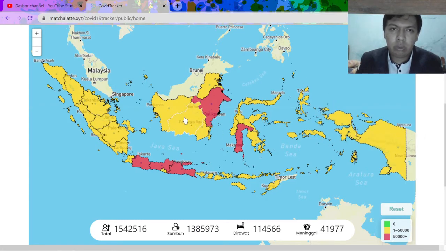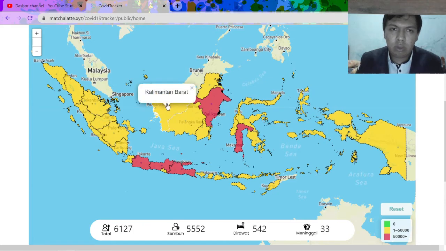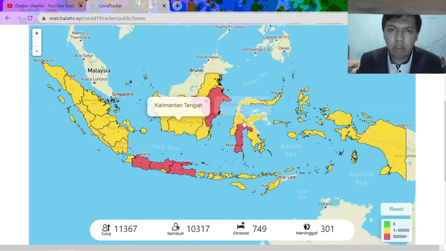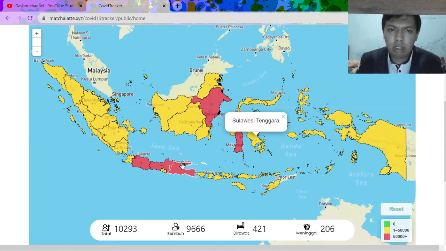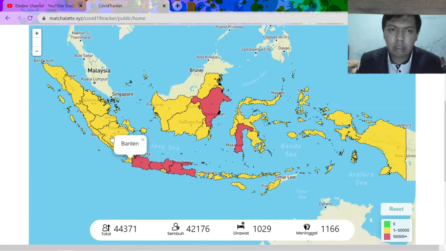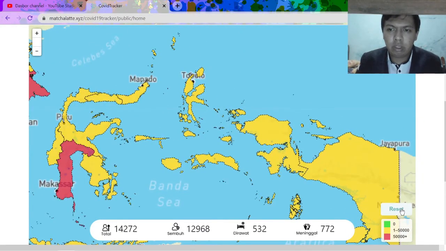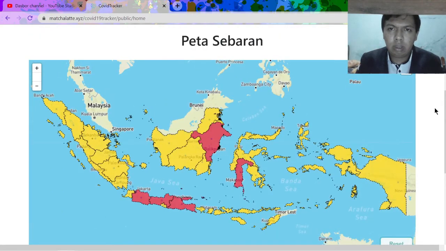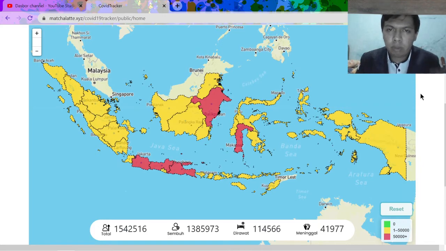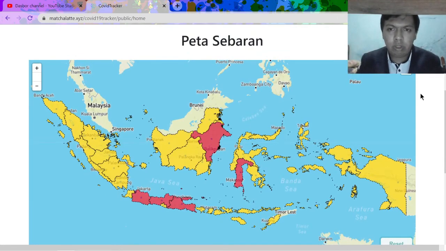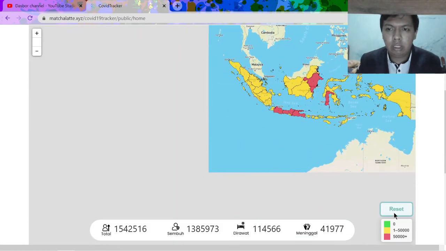And when we try to click one of them, we get the different data for its province. So this web application is a subset of the mobile application. This web application cannot find a user's current location, but this website will show all the provinces of Indonesia with all the data they have.